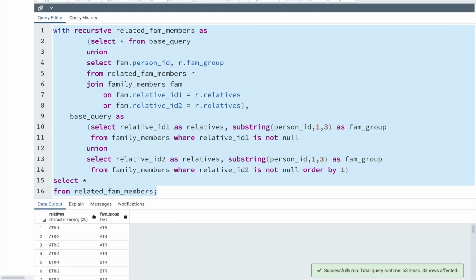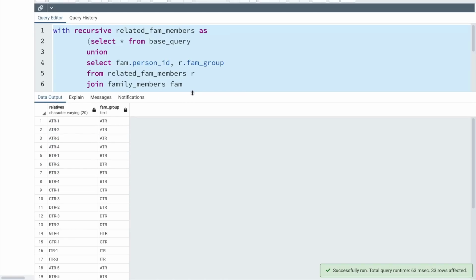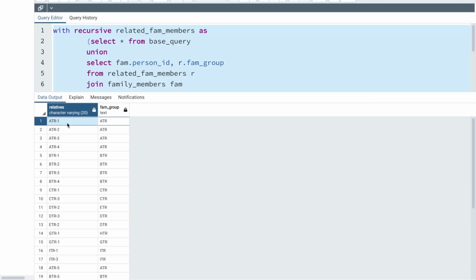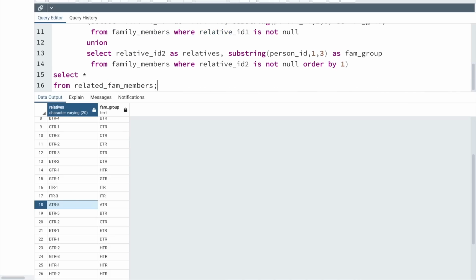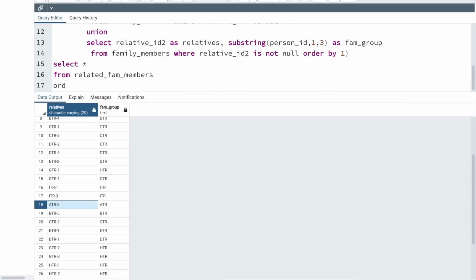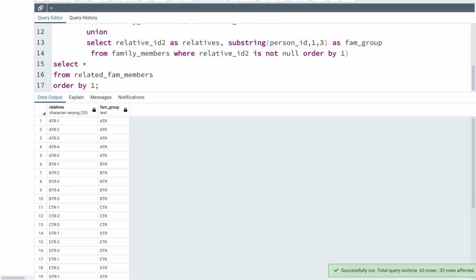So let's say I'm getting some output, or basically some data. You can see that ATR 1, 2, 3, 4 is related to ATR. Where is ATR 5? I think ATR 5 is here. Okay, so the data is not sorted properly. So let me just do a sorting here. So order by, I'll say 1, and now I'll run this.